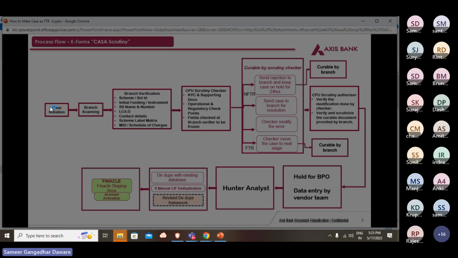In case the branch has done any modification, alteration, or correction on the account opening form, or some important details are missed out by the branch during account opening form filling, or some KYC documents are not appropriate, like Aadhaar is not redacted, right? Like the name mentioned on the KYC document is not clear, or the provided KYC document is not valid, or the provided document is not clear enough to process this case.